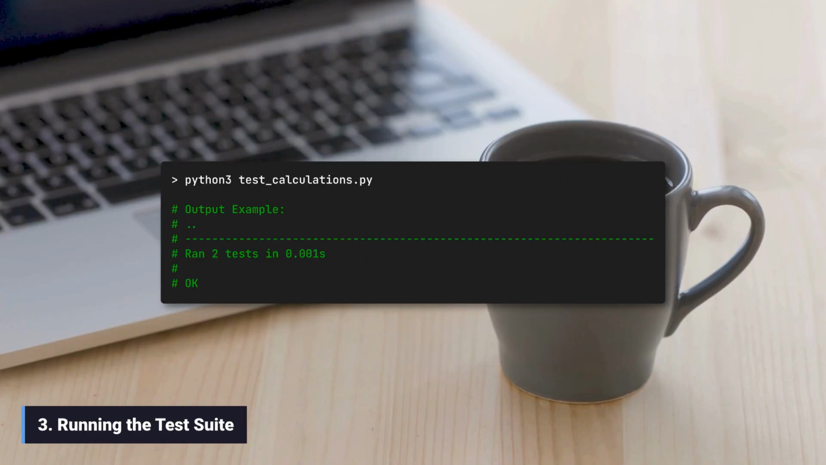3. Running the test suite. The simplest way to run the tests is by executing the test file directly using Python, thanks to the if __name__ equals __main__ unittest.main block. The output shows two dots, indicating two tests ran successfully, followed by a summary line confirming that the results are OK.